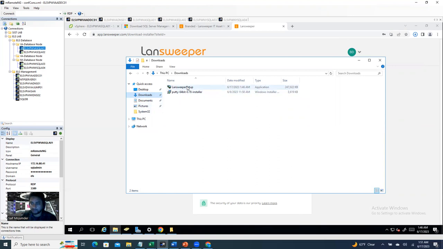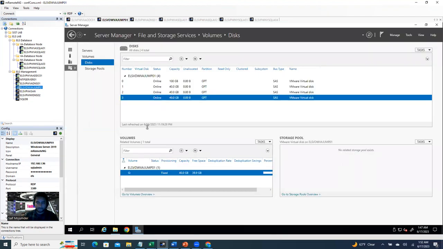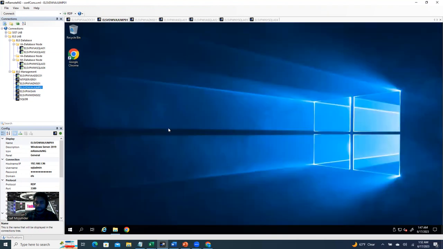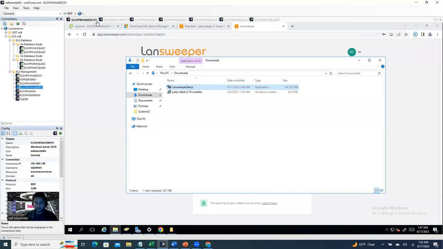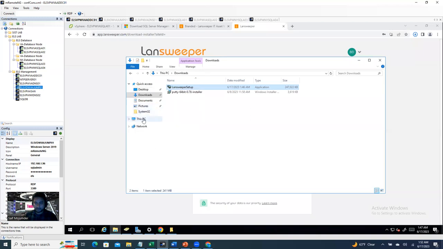Okay, Lansweeper setup, okay. Let's say Lansweeper is here, I'm just copying. Let's do the jump machine. Where is my jump machine? Jump machine is here, okay. So this is my download, right? I'm just copying and putting it somewhere here, C drive. That's how easily I can grab it.